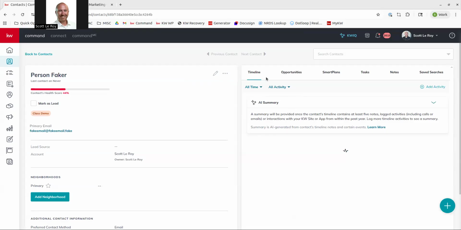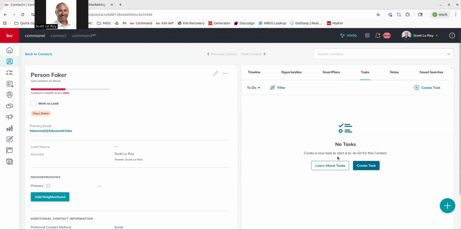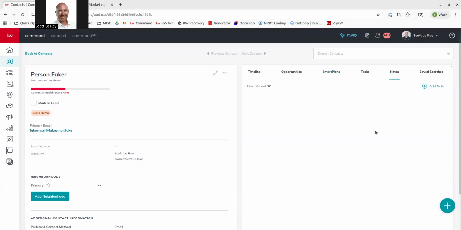But you can go through, you can see the timeline for the contact. You can see any opportunities that they have been added to, smart plans, tasks that have been assigned for that contact, any notes you have, or saved searches that they are set up on. So you have a bunch of options in there.